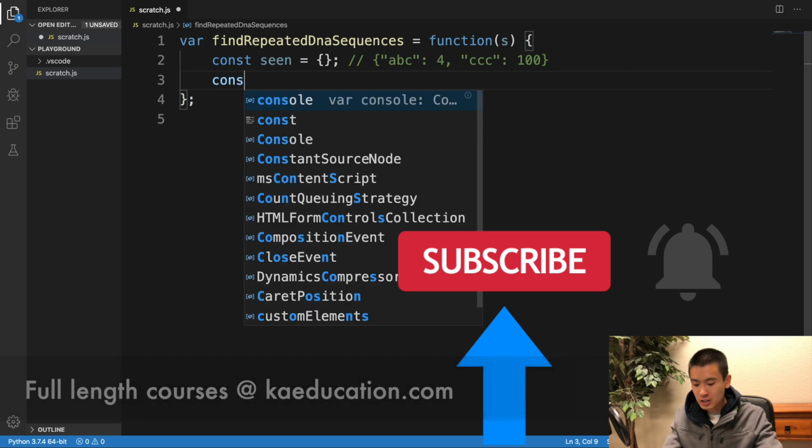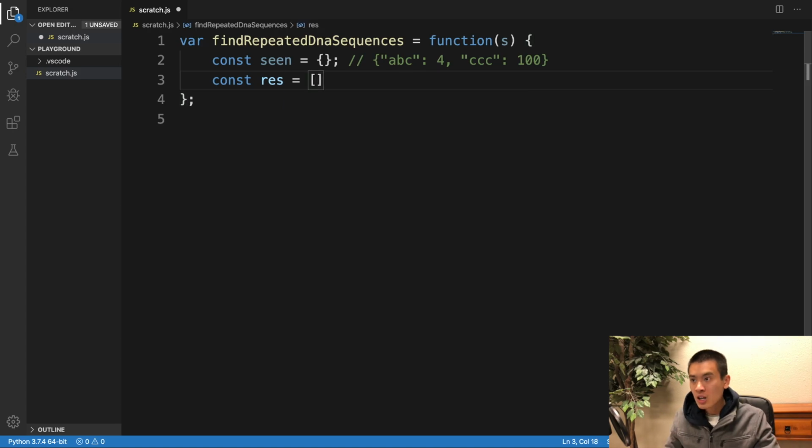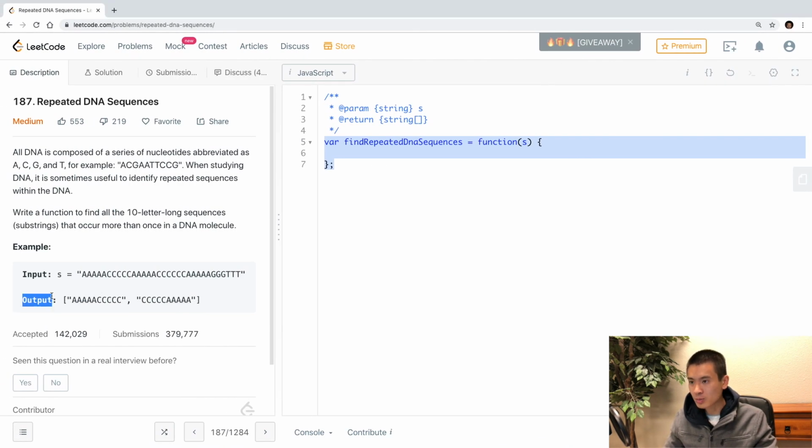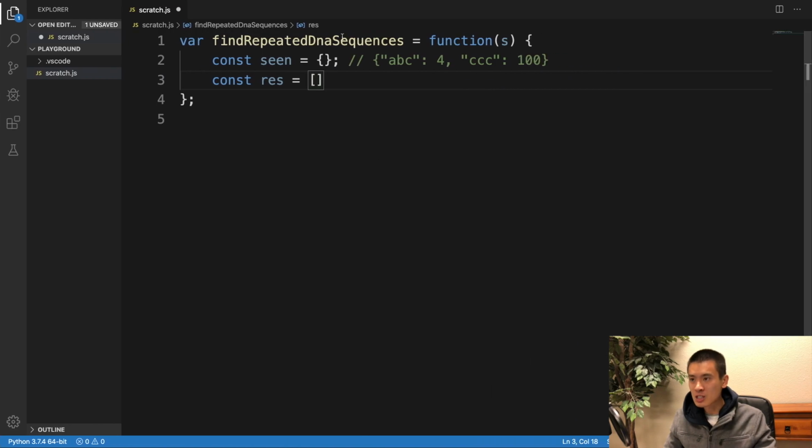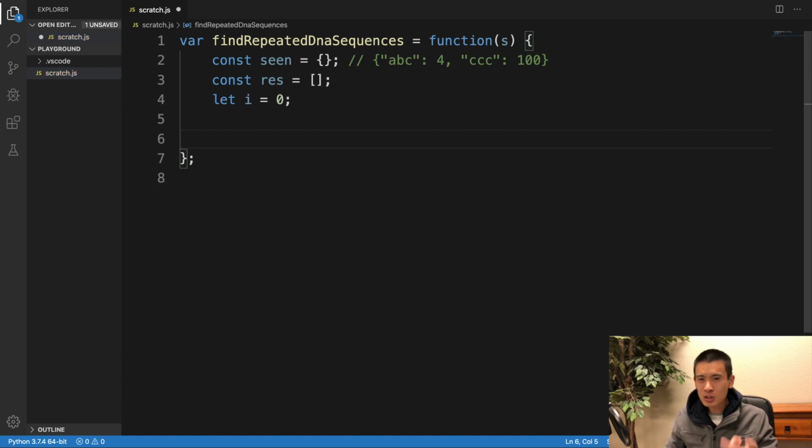Now, I'll say const res is equal to an array. You could also call it output, but I'll call it res. That's my preference. It's initially empty, we're going to fill it up. Then I'll say let i is equal to 0. Now you could solve this problem using a for loop. That's what I initially did. But you can also do it with a while loop. I find a while loop a lot easier to understand and explain.